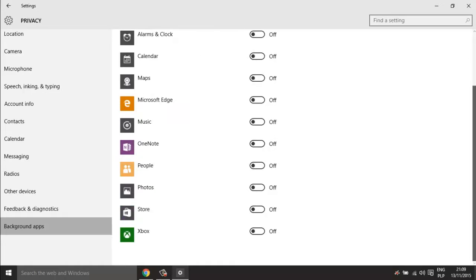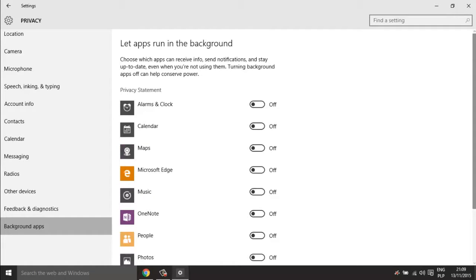So you just click off and you will not open them, or they will not run in the background, so it will really speed up your Windows 10 operating system.